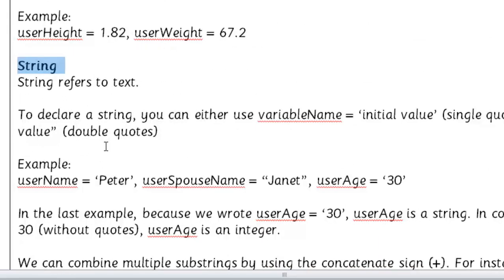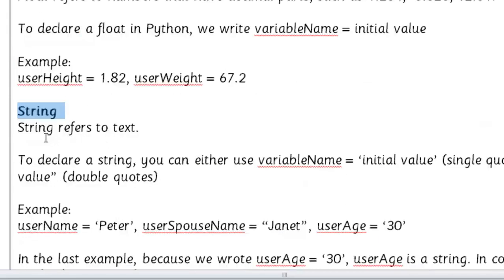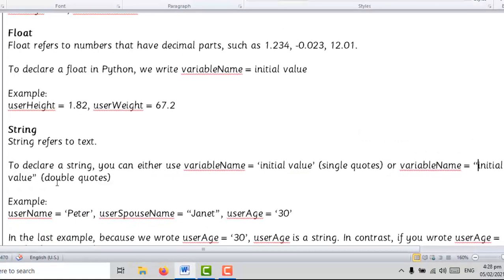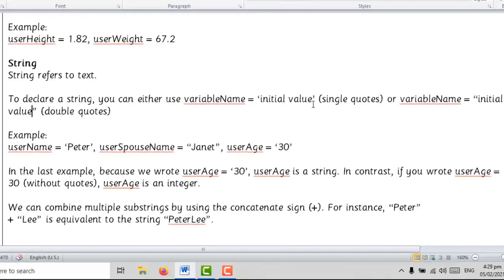Okay, string, which is the third data type that we're learning for today. String refers to text, like alphabets, ABCs, right? To declare a string, you can either use variable name equals single quote and give initial value single quote, or variable name equals double quote initial value. Either you give a single quote or a double quote. So in Python 3 you can either put a single quote or double quote.